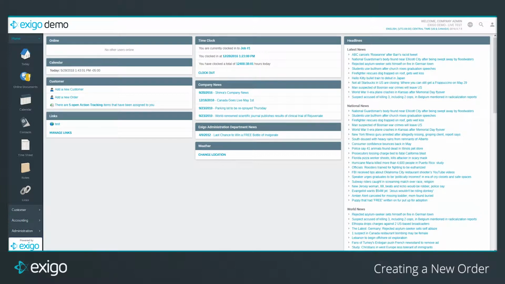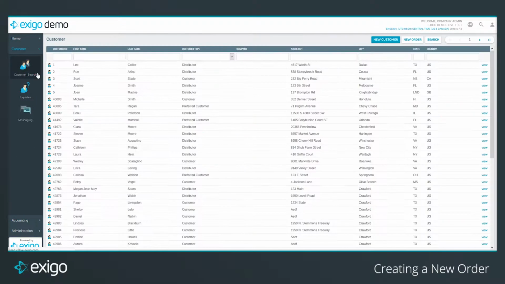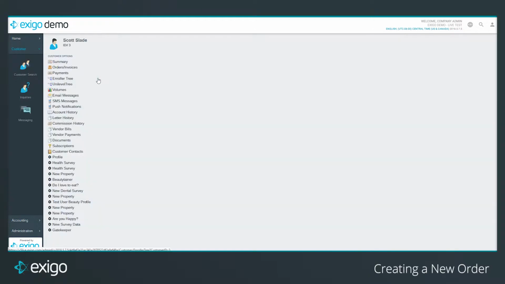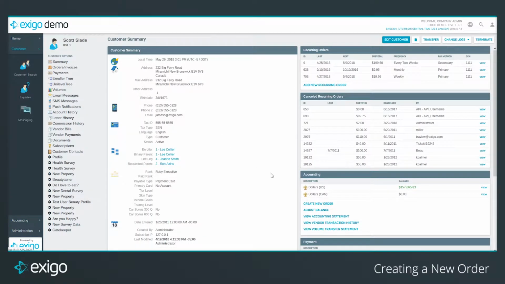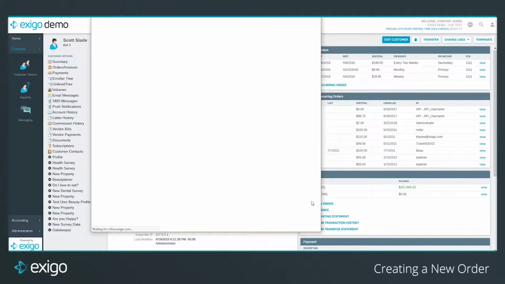How to create an order. To create a new order, log into Exigo.com and locate the customer placing the order. In order to do this, you will navigate to Customer, then Customer Search, and you will double-click on your customer. Click on Create New Order, and the following screen will open.